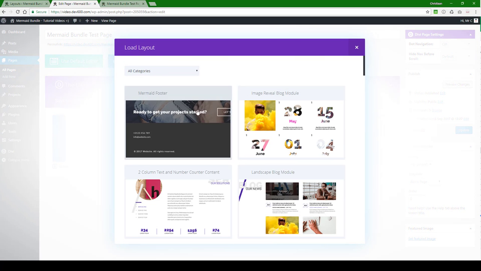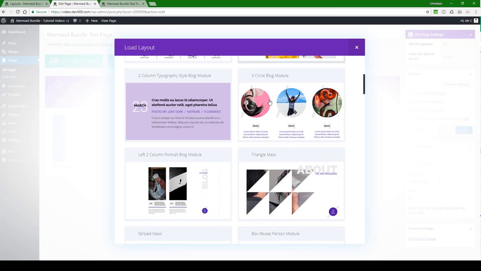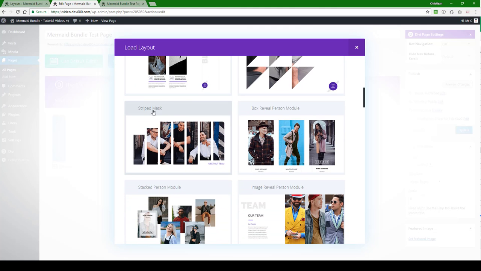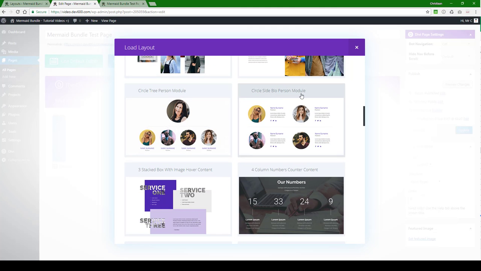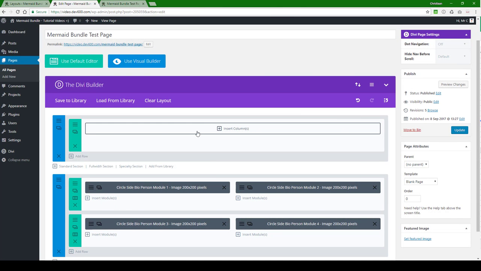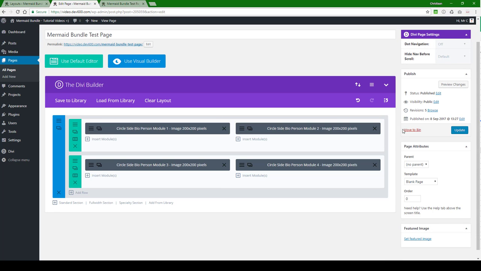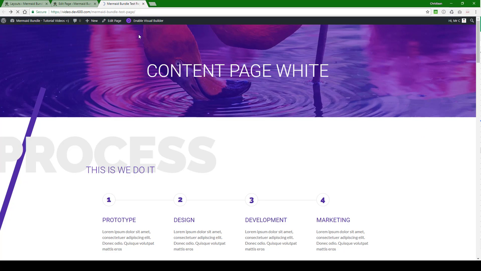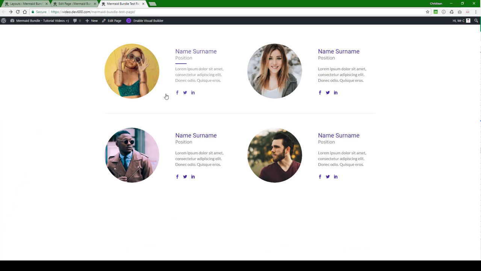So let's go and add individual modules or rows and sections. So let's click load from library, and then you can just look through these. You can match them and go, here's a two column left portrait blog module, or a striped mask, or a person module, for example. Let's click on the person module. And then we can just clear that out. Let's click update and then we can reload. There we go. And it's all there.